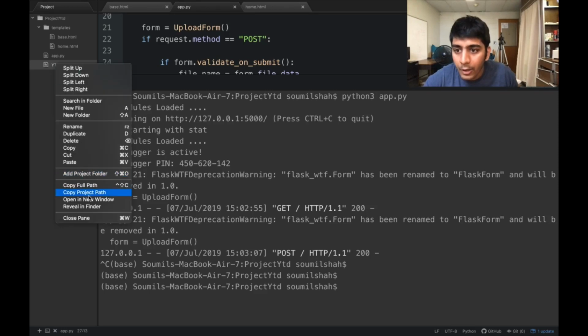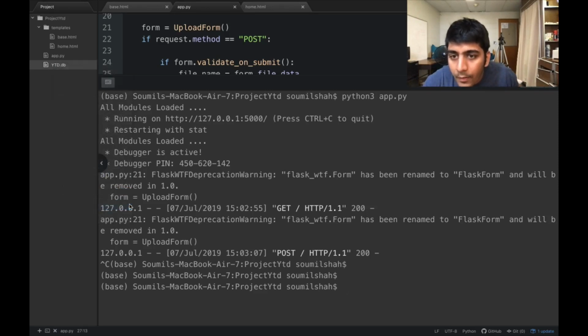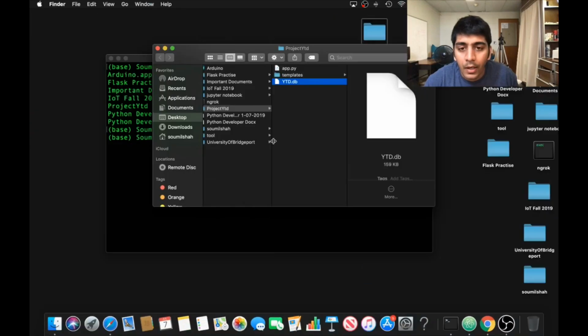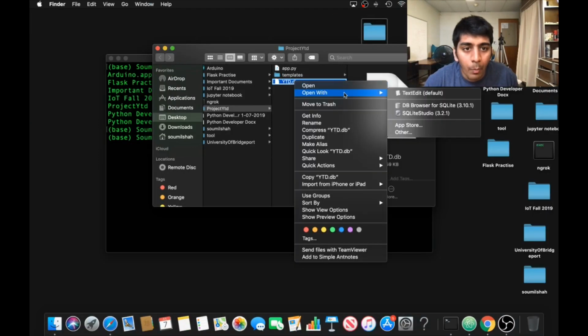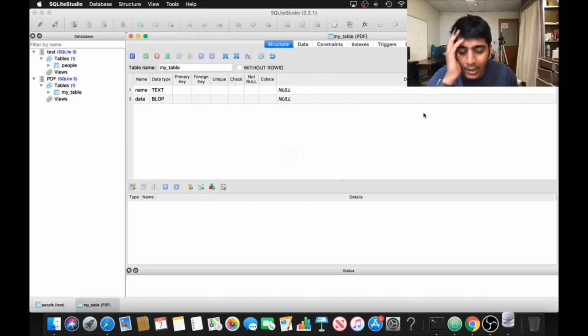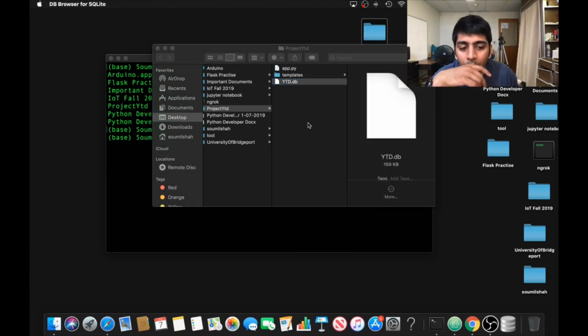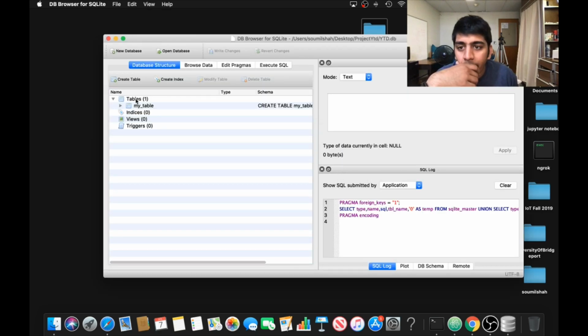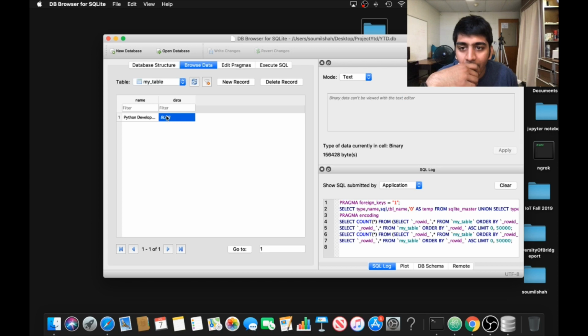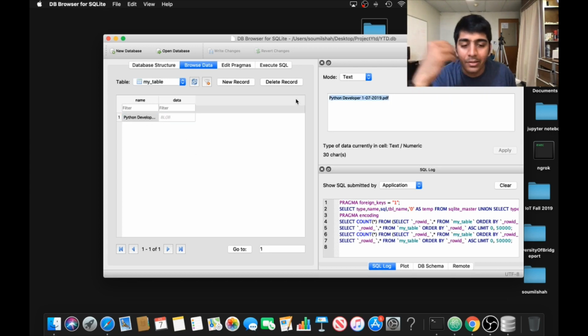Stop it. And if I do show in Finder, reveal in Finder, and left click, open with SQLite Studio. Oh no, Studio. It will again have to... I want to do it in a SQLite browser. That's easier to see and stuff. So just say okay. Here you see my table, browse data. We have a blob. This is your PDF file. This is the name of the file. Here you see. It's pretty easy. That's all. That's it. I mean, it's that easy.